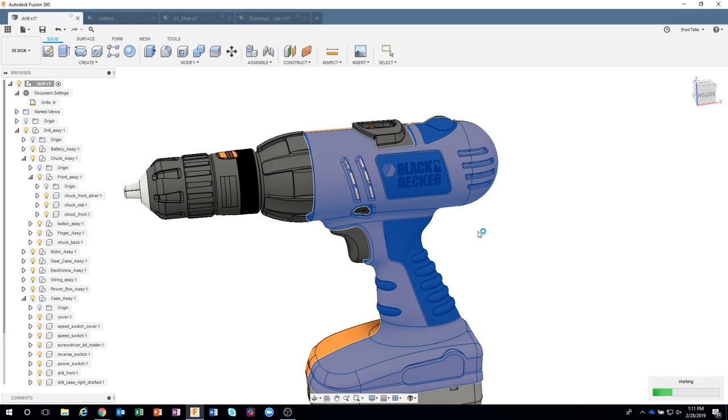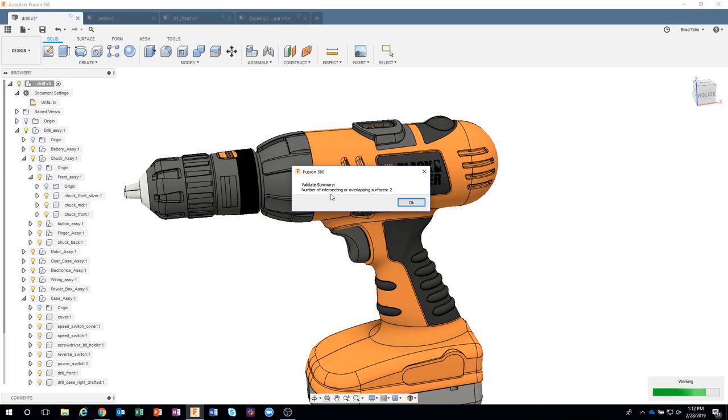And it's checking this surface. And you can see that it's thinking about it. And if there's anything wrong, it's going to come back and tell me there was an issue. Now, this is a pretty complicated surface. I mean, there's a lot of stuff going on here. And it said it found some intersecting or overlapping surfaces. It found two of them. So this is kind of cool. It tells me there's something wrong with this.